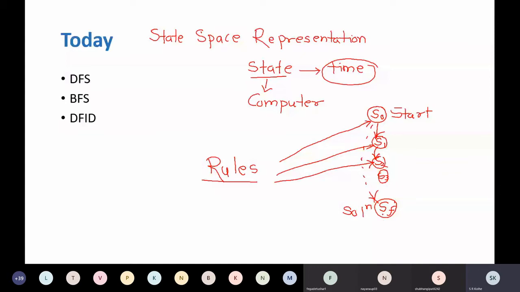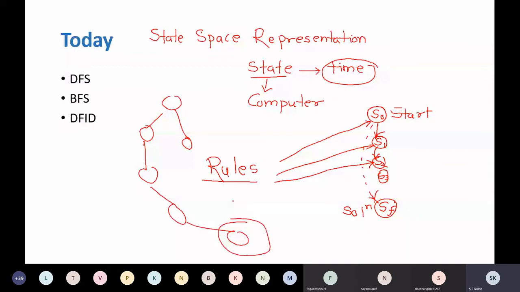During this process, you might have observed that it will generate a tree, which will start from your starting state, and intermediate states will be generated, and ultimately that will lead to some final state or final states. Since this is a tree, you can now visualize this process as a search process.